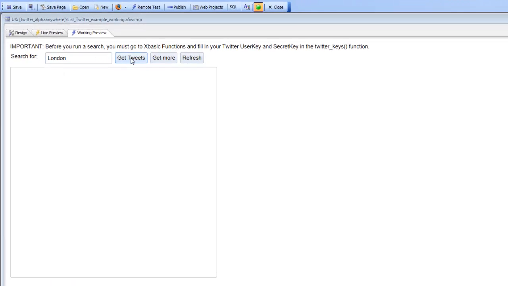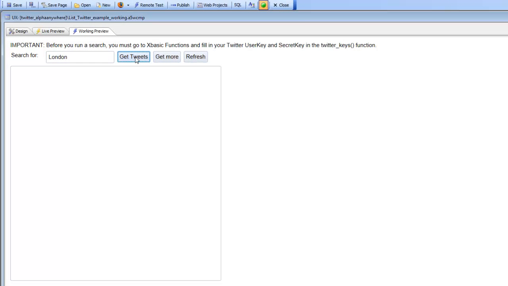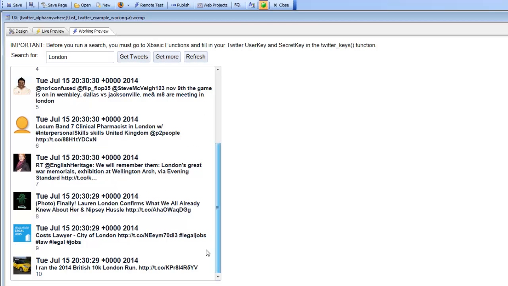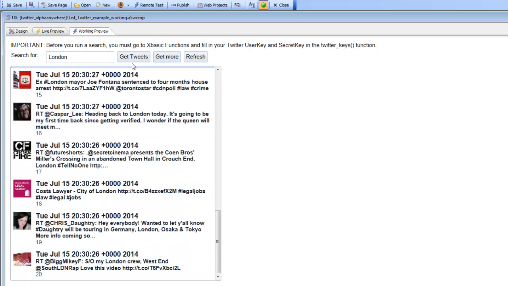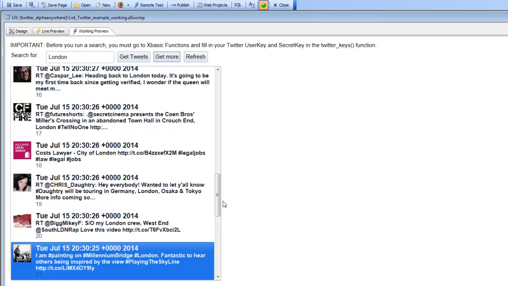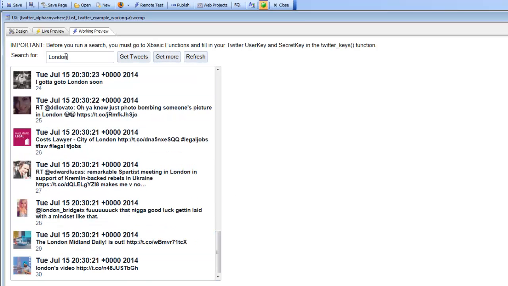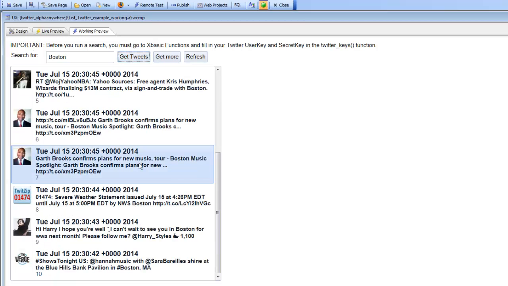Let's go and get tweets for London. You can see here that we can get the first 10 tweets on London. Now let's go get some more tweets. Now we've got 20 tweets, go get some more. Now we've got 30 tweets. Now let's get some tweets on, say, Boston. And now there we have tweets on Boston.